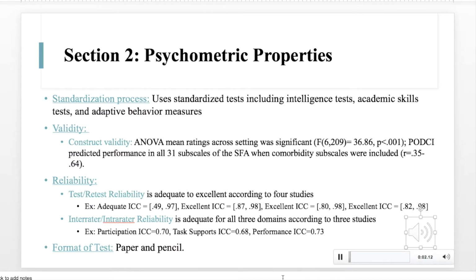As for the assessment psychometric properties, for the standardization process, the assessment uses several standardized tests, including intelligence tests, academic skills tests, and adaptive behavior measures. As for validity, the construct validity, ANOVA mean ratings across all settings was significant.